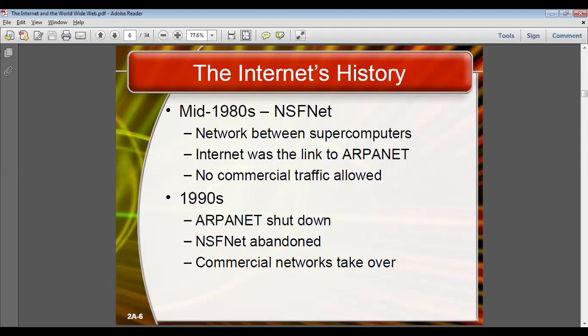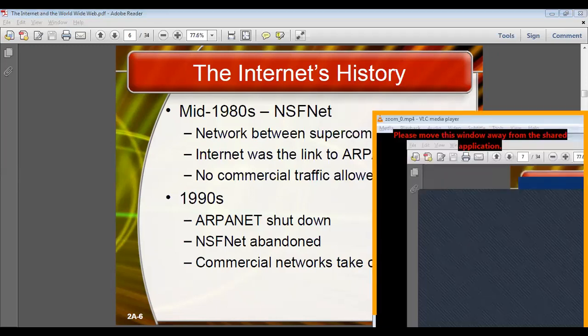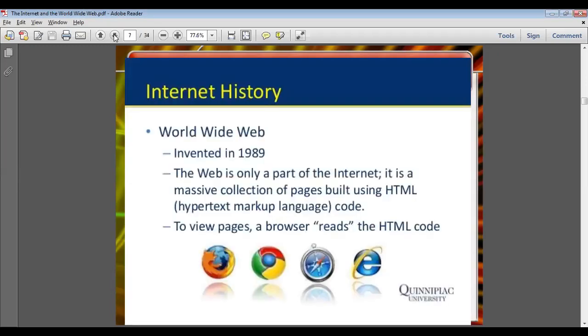So later on we have the new World Wide Web, which was invented in 1989. The web is only a part of the internet. It is a massive collection of pages built using HTML, that is hypertext markup language.